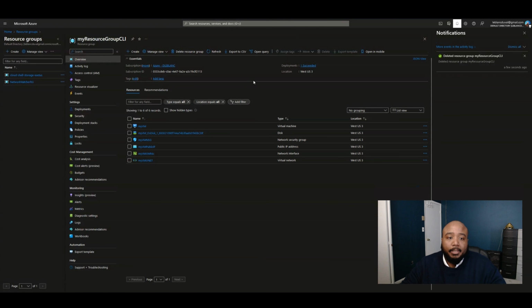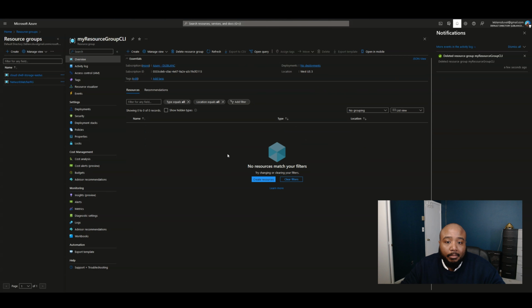All right, so I'm back. And as you can see in the top right, it shows the green check, deleted resource group, my resource group CLI. So it deleted it. And if I refresh this, it should no longer be here. Boom, it's gone, deleted. So it works.